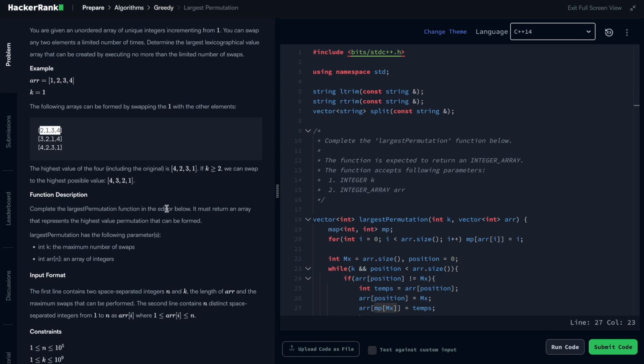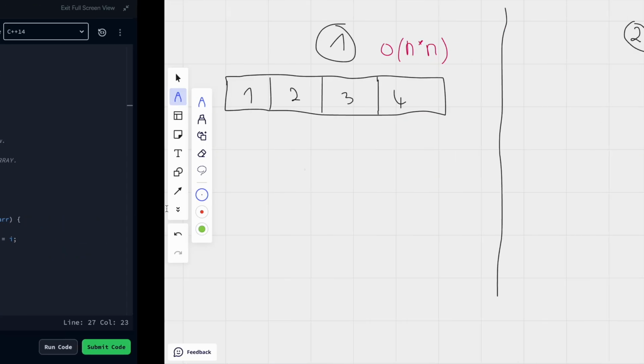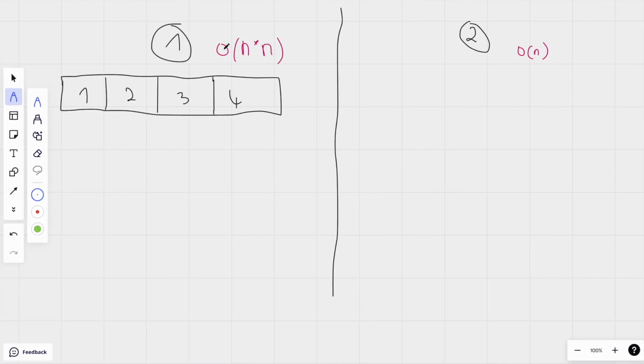So for solving this, I will share with you two approaches, and I will just implement one of them. The first approach is a big O of n squared approach, where the idea is to loop from the first element to the last element, and while looping, you find the index of the biggest element, and you swap that element with the first one.